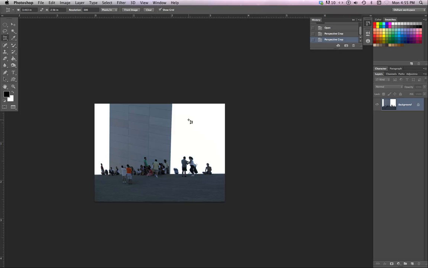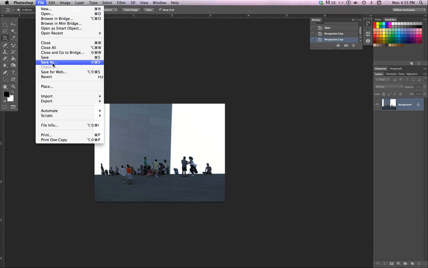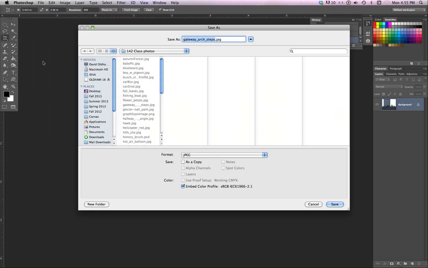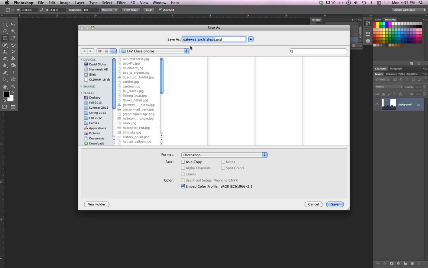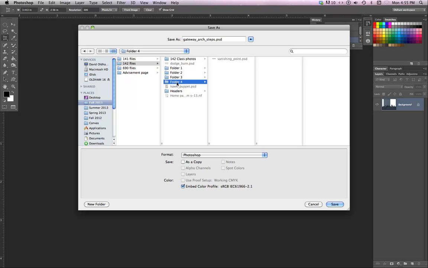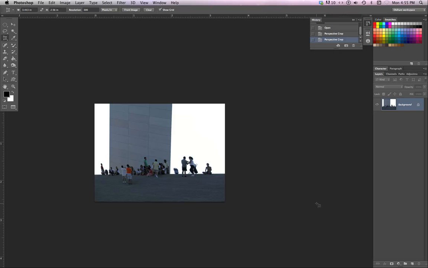All right, so I guess as far as finishing this up, you'd want to rename this. Okay, so save as on this, because you don't want to do a save because it's only a single layer. Save as. Change it to Photoshop. That's a good idea for it. And then save it over in your folder. Give it a different name, maybe perspective crop. Okay. I'll just save that there.